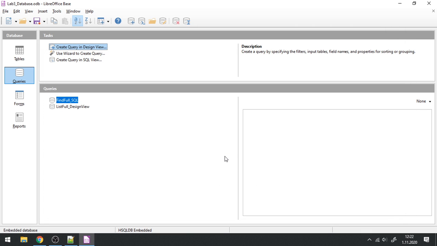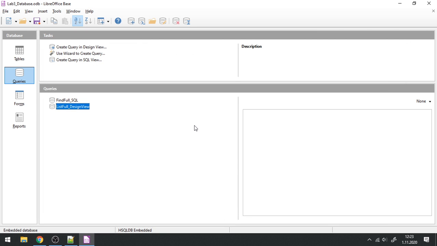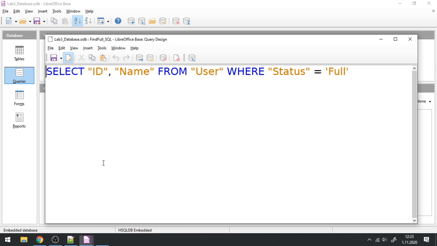But for simple ones, you can create the query in design view, and if you need the SQL code, you can just right click and get the SQL code from this SQL view. So this is one way of writing SQL in LibreOffice Base. But with this, we can only write select queries. So if I try to write an update or an insert query with this view, it will not run. So this is only for selection.